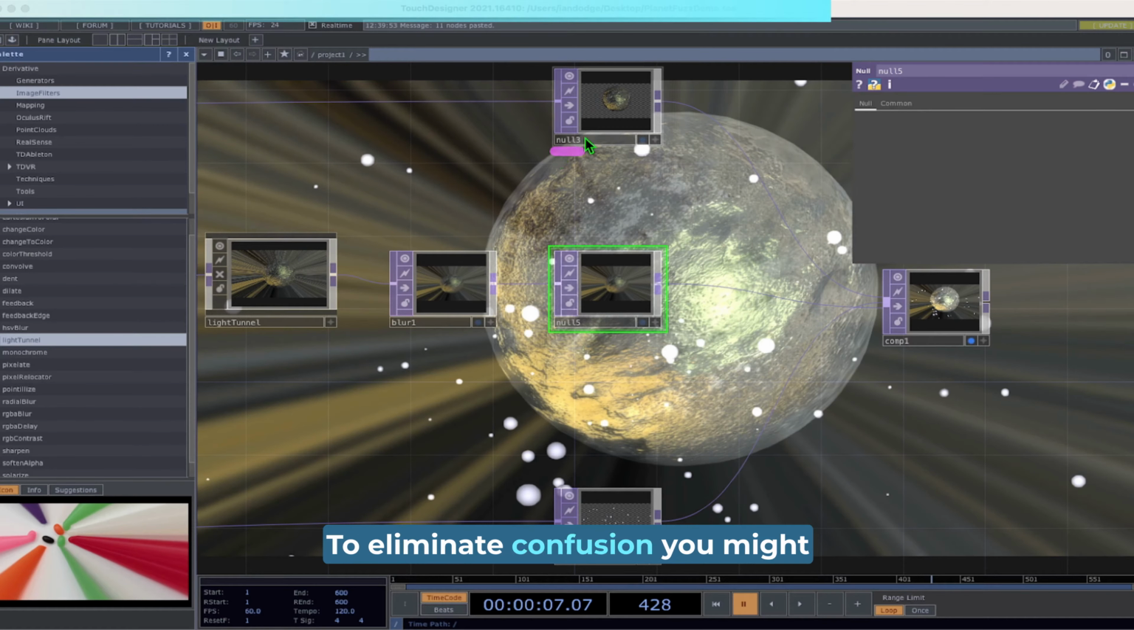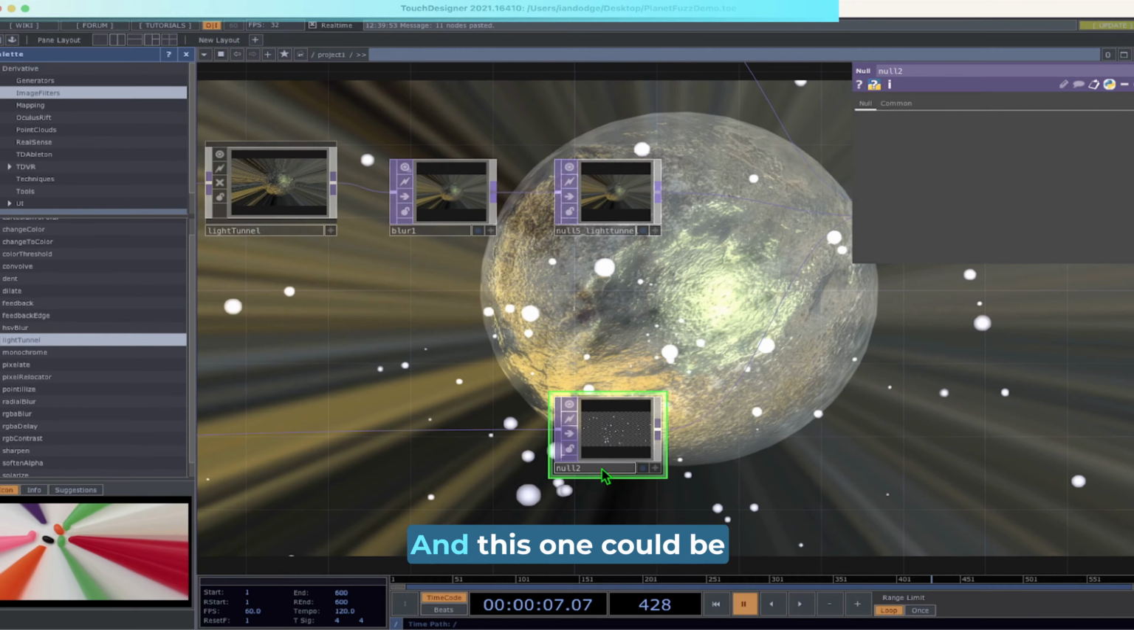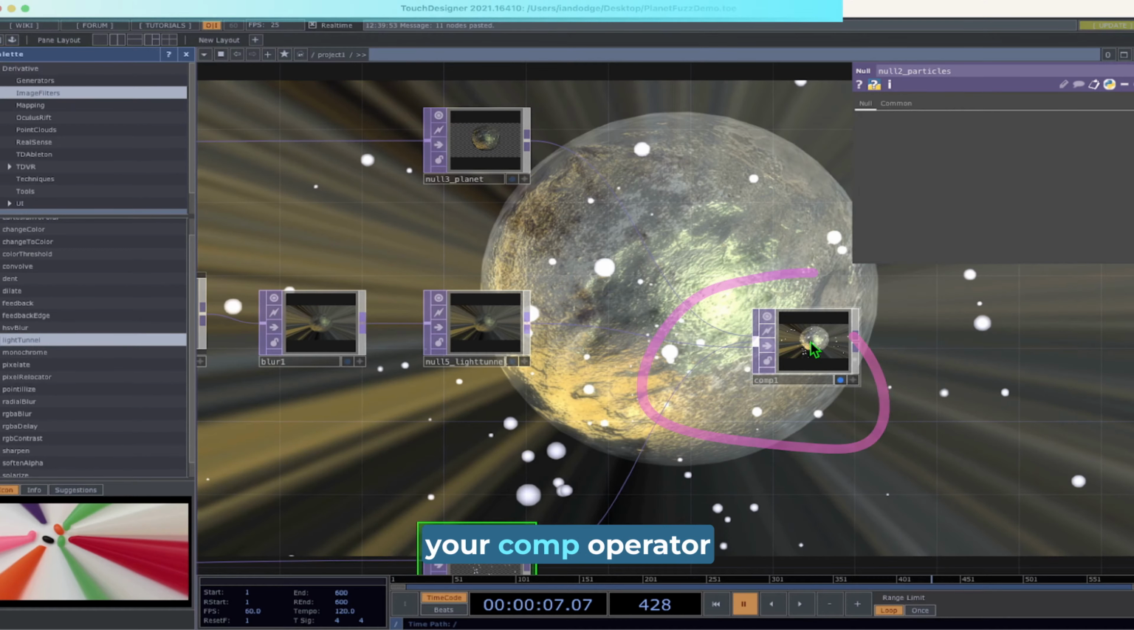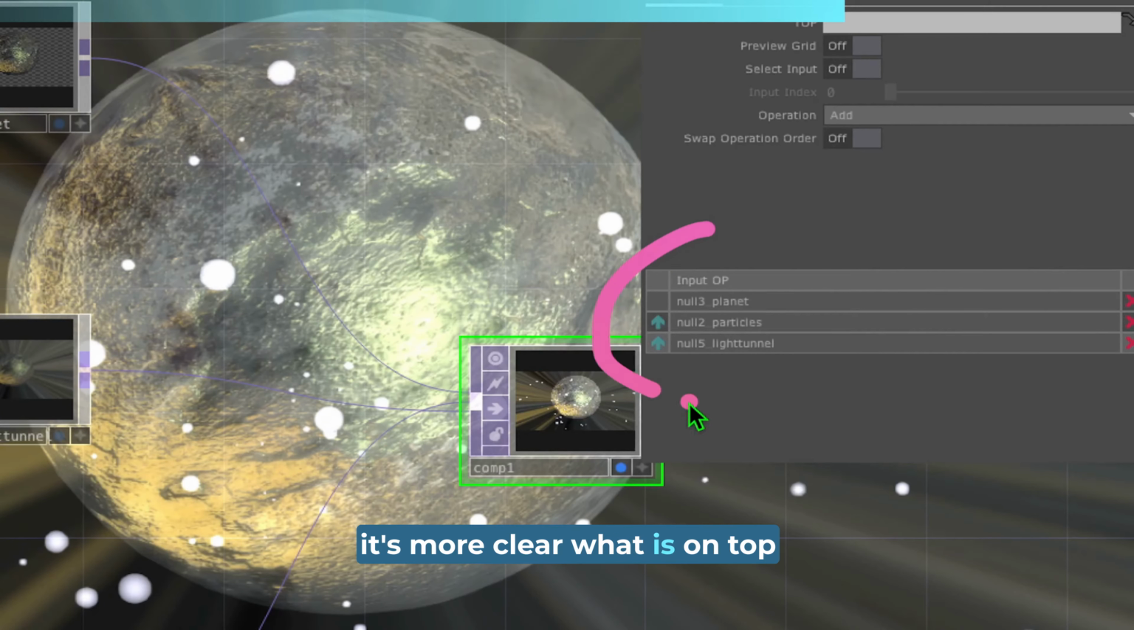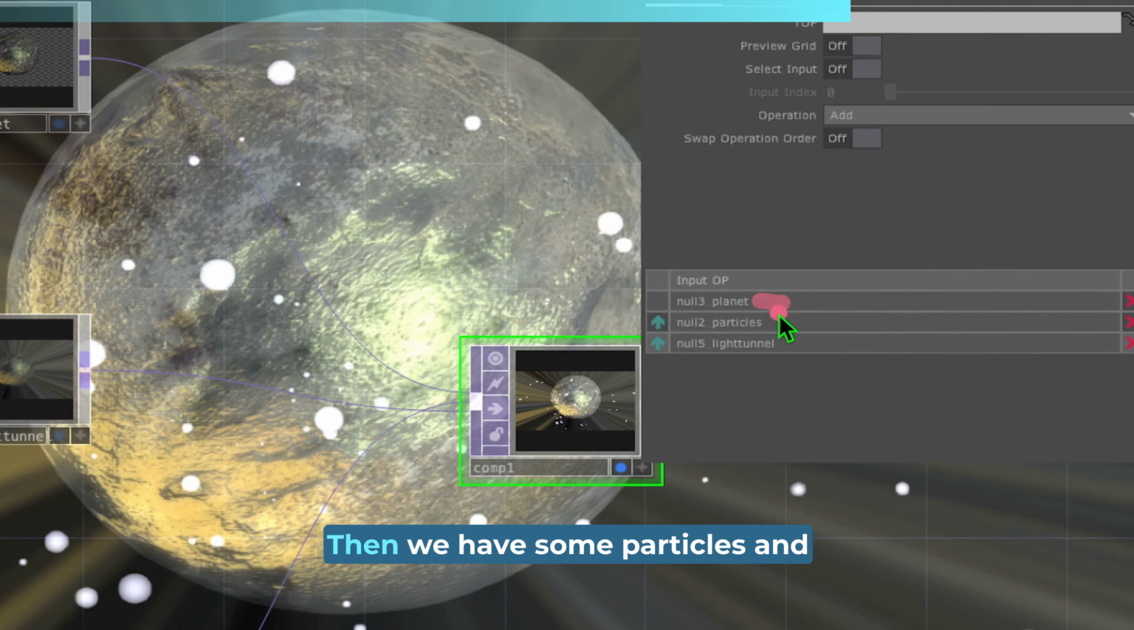To eliminate confusion, you might change the names of these operators to something like null_planet. This one could be null_lightTunnel. And this one could be null_particles. And then when you go to your comp operator, it's more clear what is on top of what in this list of operators here. And that is just right. We have our planet on top, then we have some particles, and we have a light tunnel.